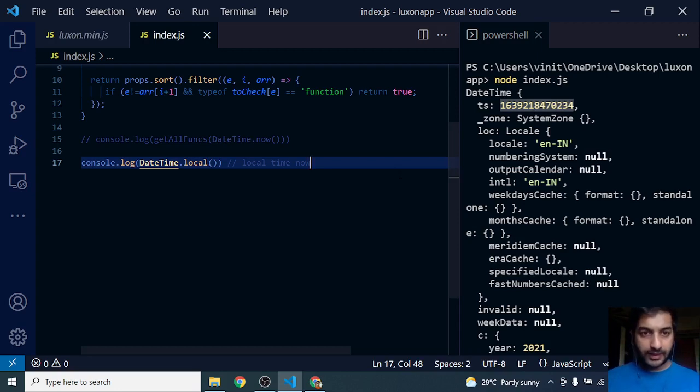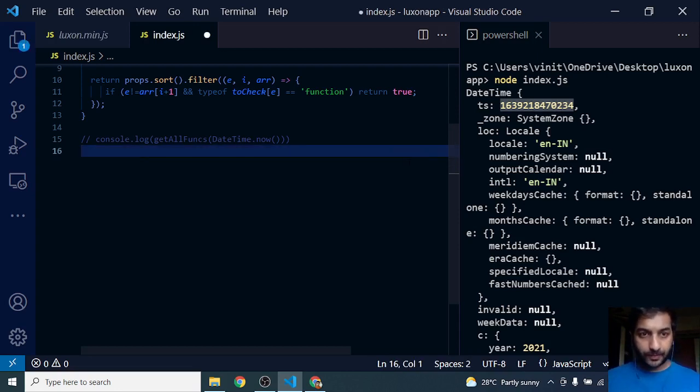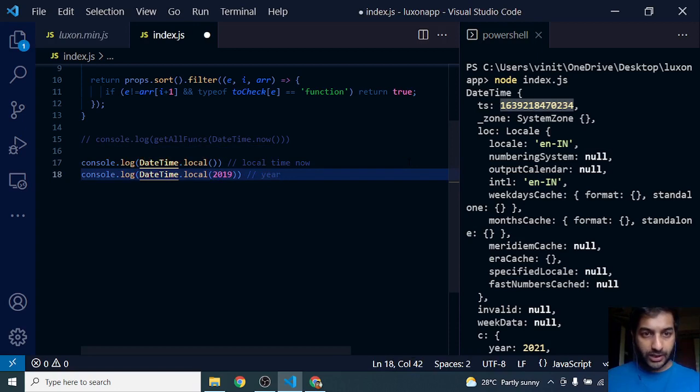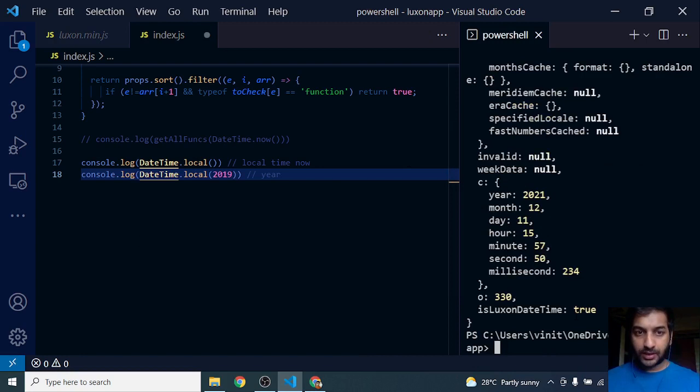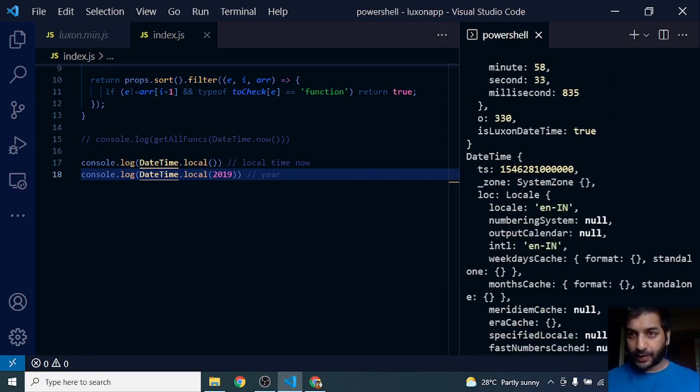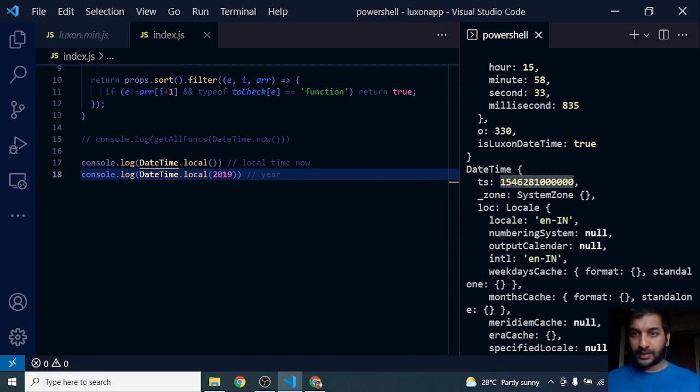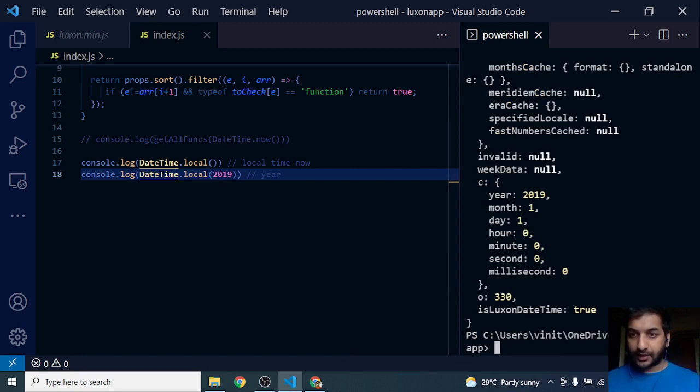Let's see other variations of it. We can pass in a year. We can just pass in a year and it will give me the local time for that year, that is the 1st of Jan for that year. Let's save this and run it. And here it is, this is the millisecond value for 2019, the 1st of 2019. You can see 2019, month 1, day 1, hour 0, minute 0, second 0, millisecond 0.